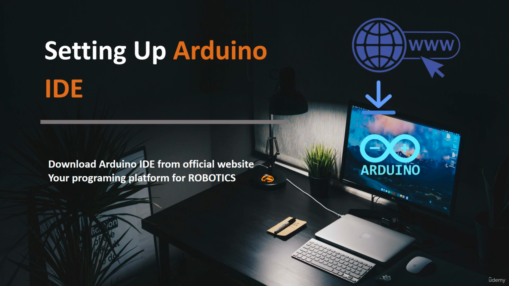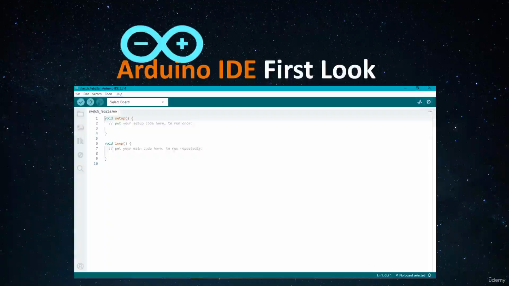Once that is done, you can open the software using the icon. Once you open the app, you can see it like this. If you see this screen, that means you are good to go with the programming.